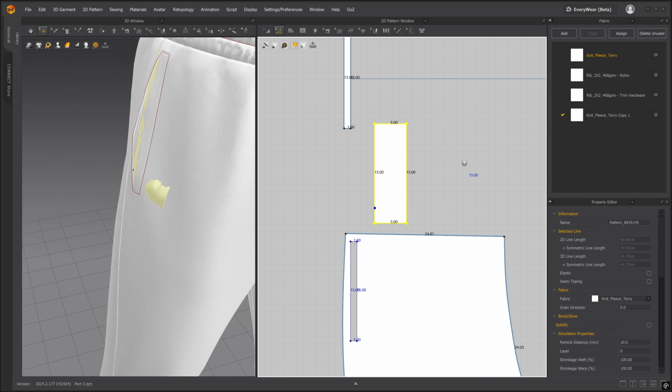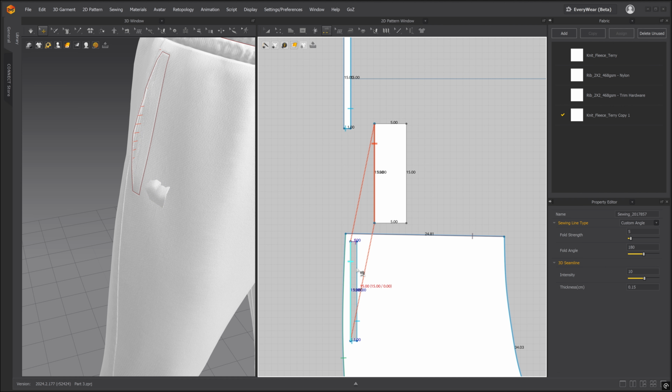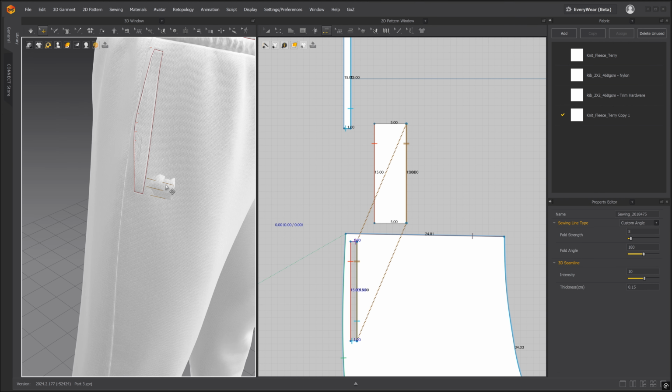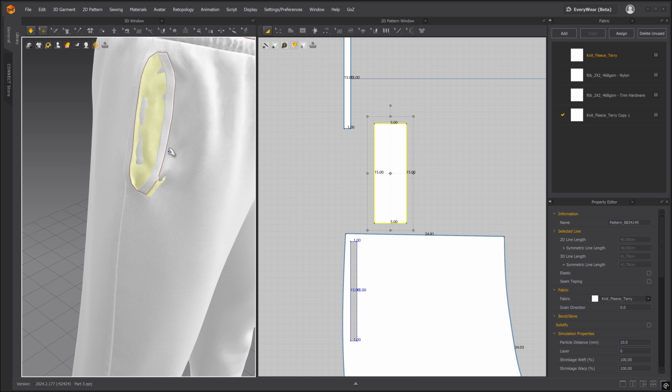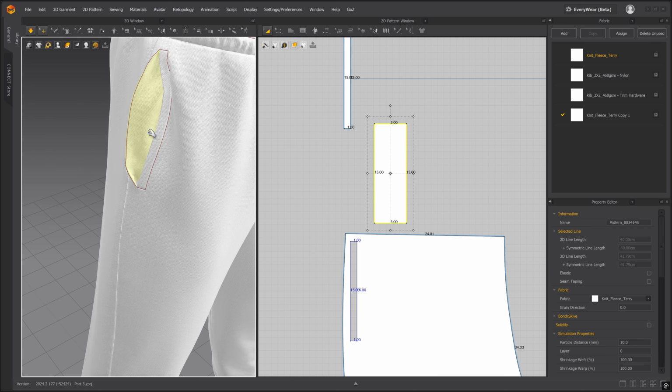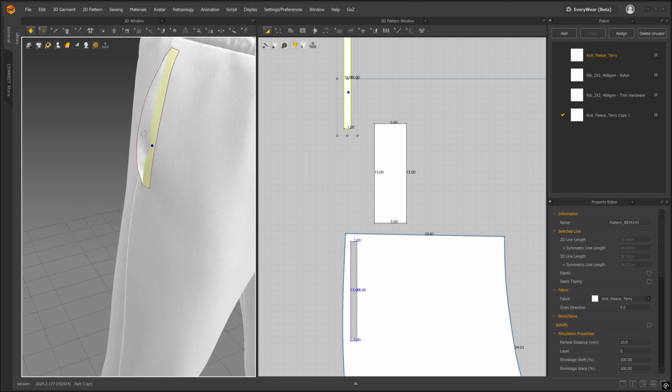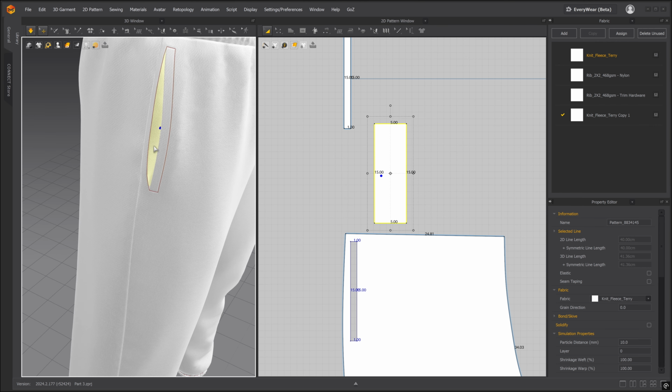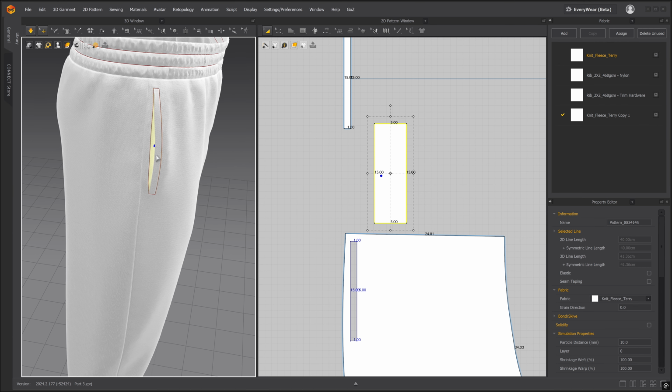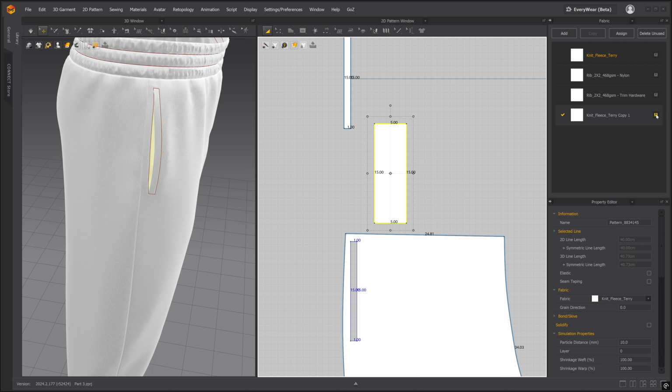Then, let's use the segment sewing tool to connect the pocket lining to the internal lines on the pants. Let's also assign this pattern to the new pocket lining fabric.